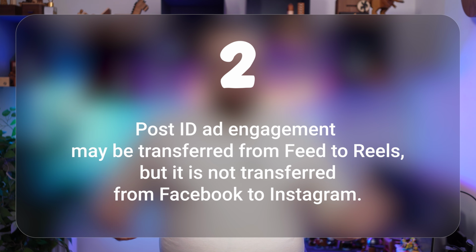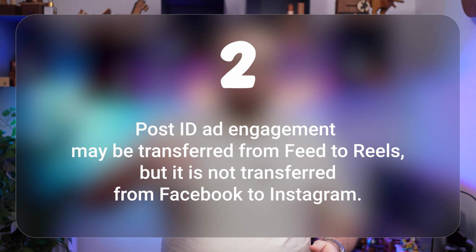But if you locate the post ID, most of the time the comments, the likes and everything are not actually transferred from the feed to the reels. Sometimes they are, but for sure they are not transferred from Facebook to Instagram. So if you have engagement on Facebook, you're not going to be able to see this engagement on the Instagram side when you use it as a post ID from Facebook.